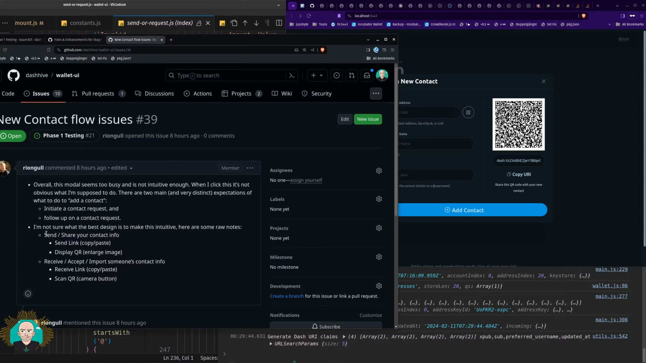Here are some raw notes. Send, share your contact info. Send link, copy and paste, display QR. Receive, accept, import someone's contact info. Receive link, scan QR.